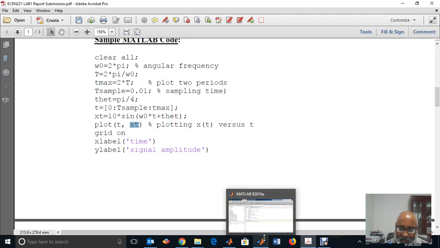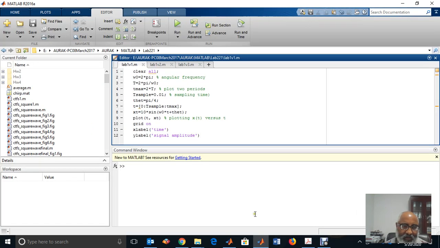So I already have MATLAB here, and before I run this program, I just would like to explain. This is a window of MATLAB. When you open the MATLAB application, you have this. In this part, it shows you the current folder. Folder means the folder you are working in.